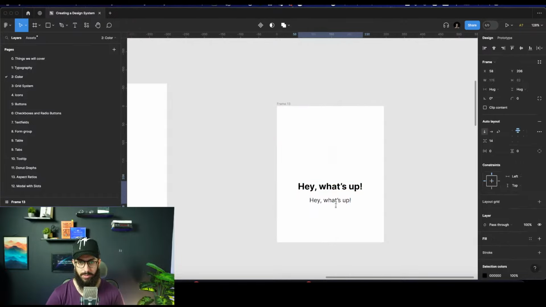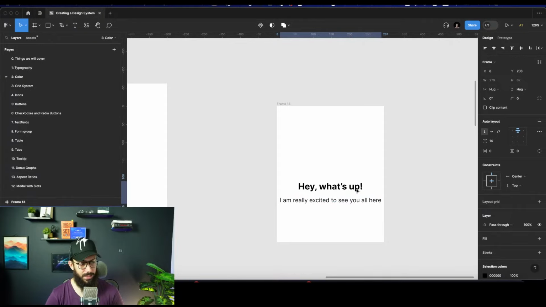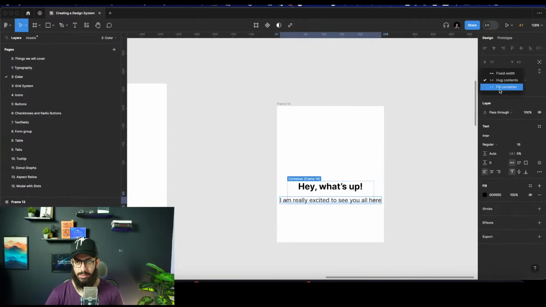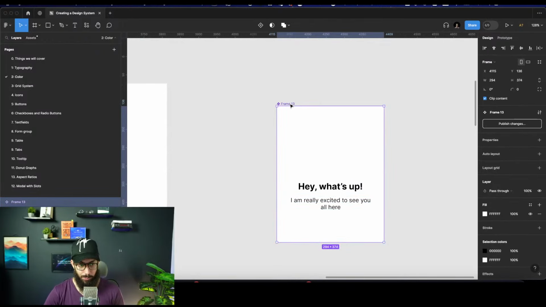And then obviously I just want to make it auto layout as well. And then we can just add something like, I am really excited to see you all here. Something along those lines, some basic text here, right? And let me just actually resize it and make this a fill container as well. Okay, so now that we're there, and let me just center this as well. I'm just going to make this a component. So I've made this a component. This is going to be our card component or something along those lines.